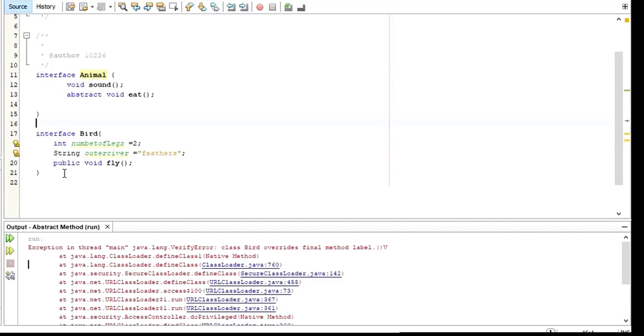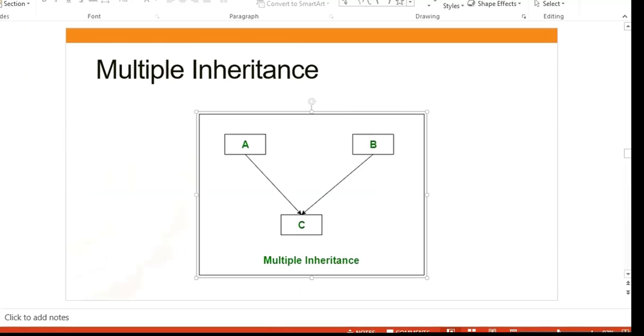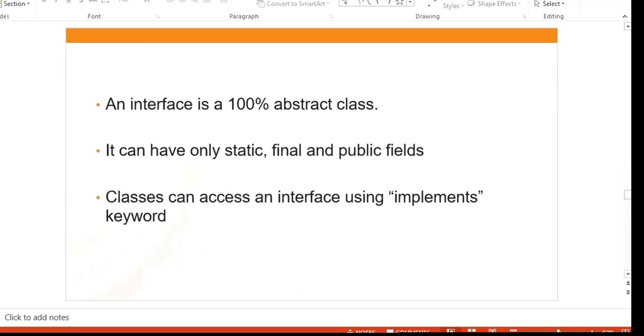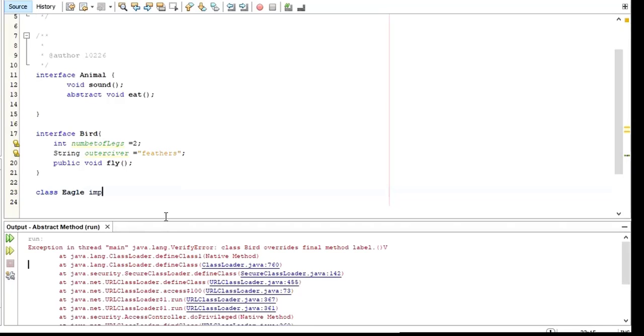So now what I'm going to do, I'm going to create another class. Let me say I'm going to create a class this time, not an interface. I'm going to call this class eagle. So remember, if you want to use the interface, I told you we are going to use the keyword implements, right? So here instead of extends, I'm going to use implements as a keyword. So this is going to implement those two interfaces. One is animal, another one is bird, right?